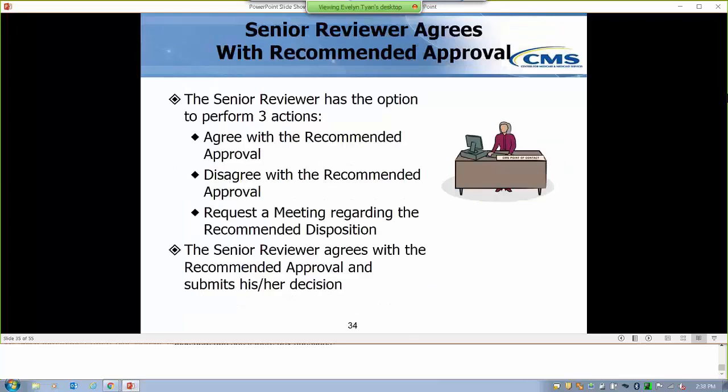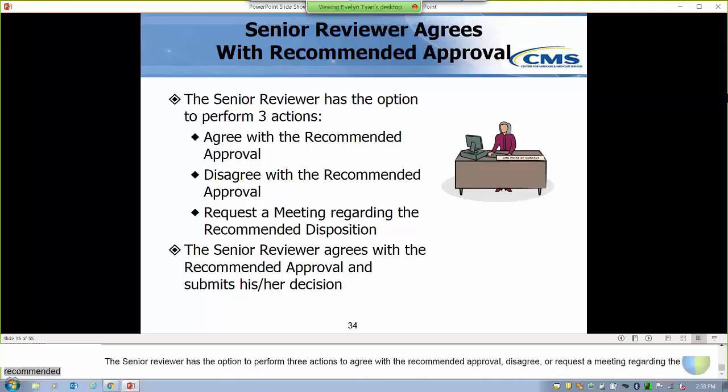When the submission package reaches the senior reviewer, he or she can choose to take one of three actions: agree with the recommended approval, disagree with the recommended approval, or request a meeting regarding the recommended disposition. The senior reviewer will agree with the recommended approval and submit their decision.